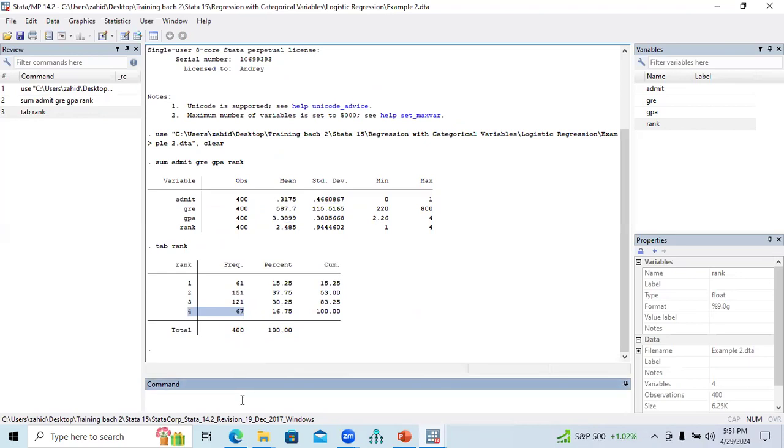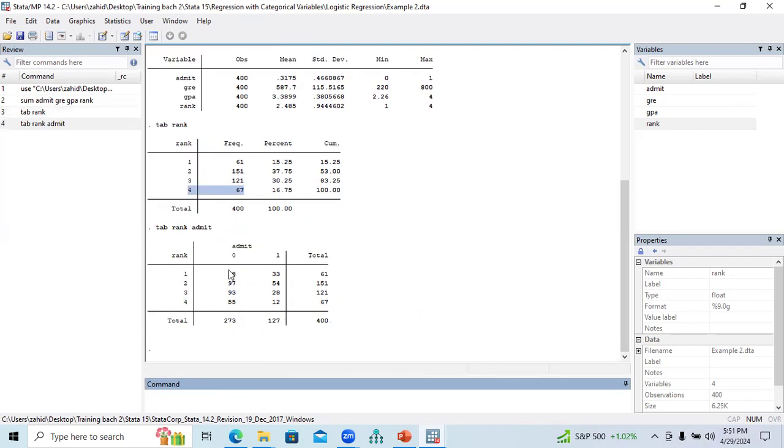So if we need to see how many people got admission in order of these rankings, what we need to do is write here tab rank and then admit. Using this command, we would be able to understand how many people got admission or did not get admission as per the ranking of the institute. So you just need to write it, and you will see that 0 indicates the student did not get admission, and 1 indicates that the student got admission.